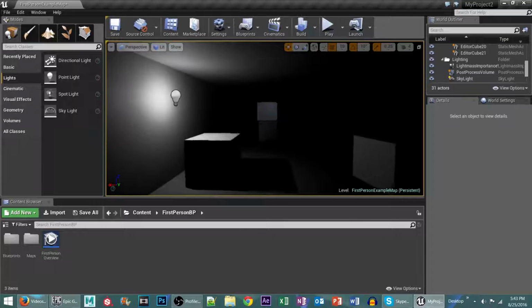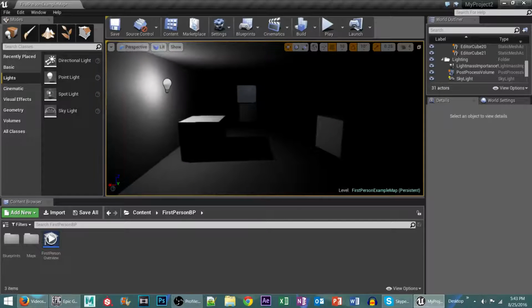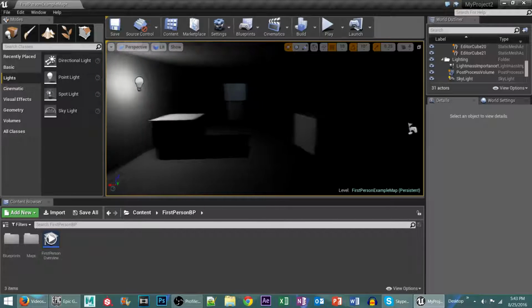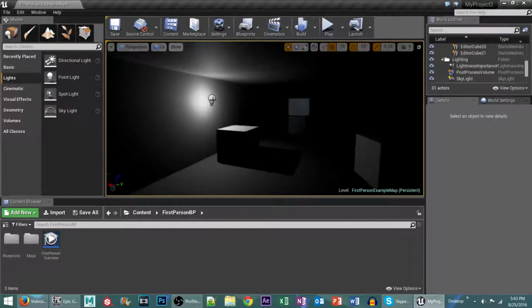Today guys, in Unreal Engine 4 I'm going to go over some basic information about emissive lights that you guys can use in your projects.